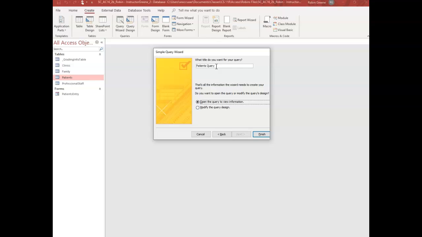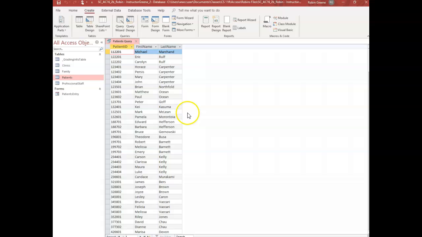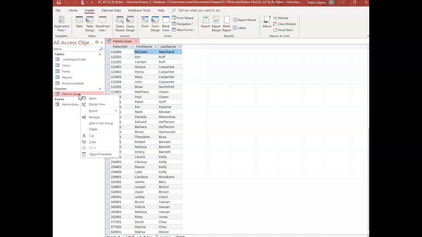This option for the title is okay. We're going to name the query though in a different thing. So if I go finish, you can see that this is a patient's query, and if I put the title, I could have named that with the title as well. But let's go ahead, and if we right click on here, we can use the query name.